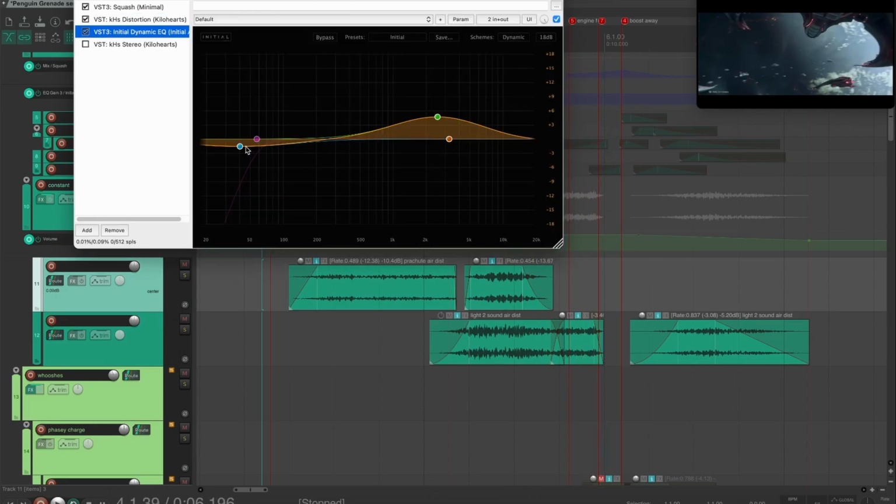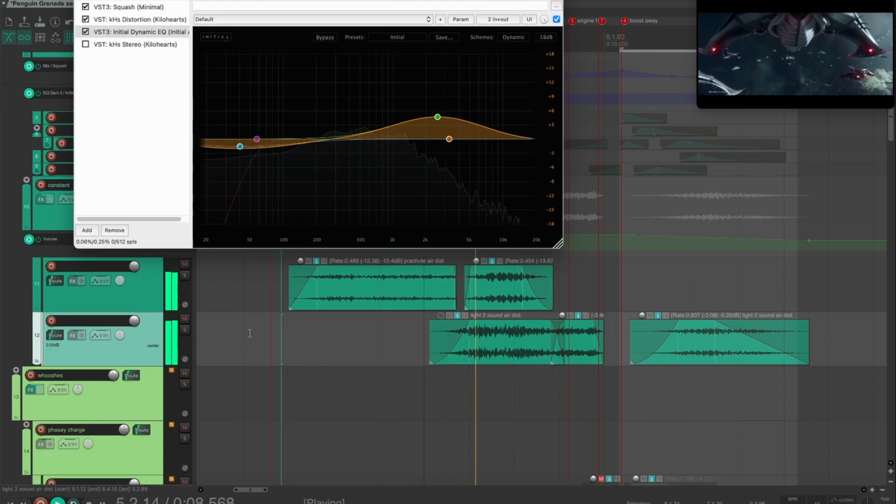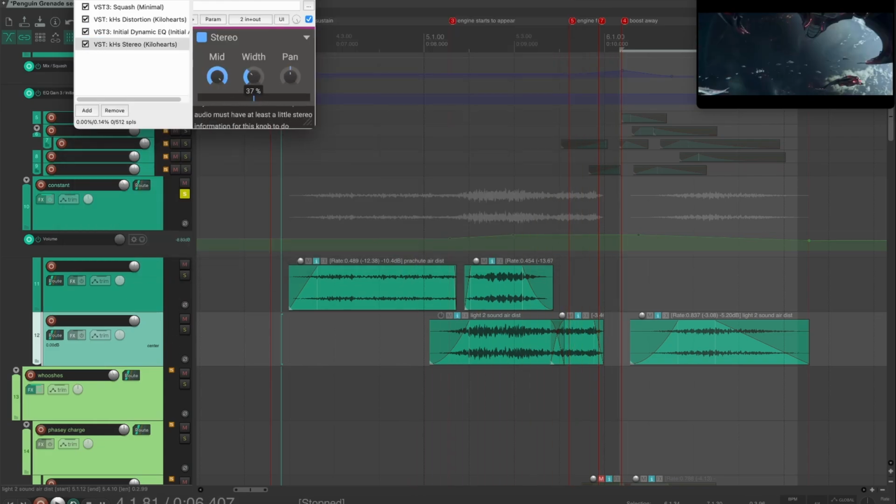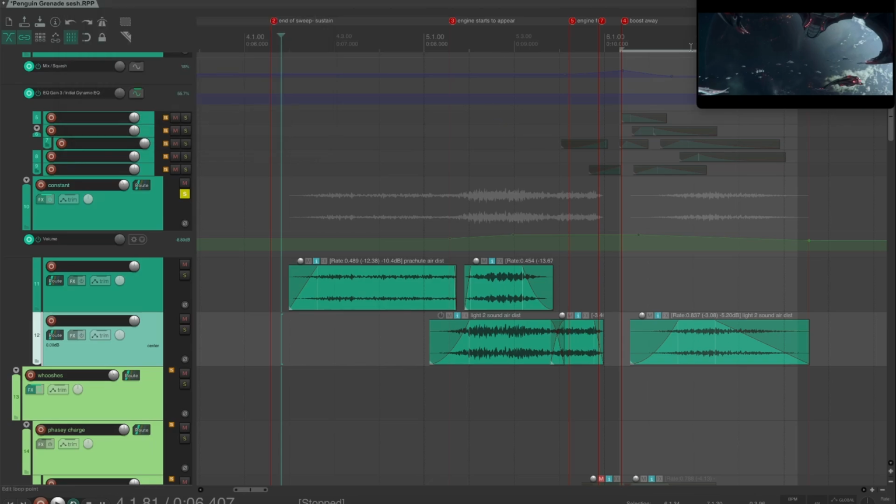Dynamic EQ here, controlling that low end but not completely taking it out. And then just at the end, some stereo to reduce the width because it is in front of you the whole time, so it didn't make a whole lot of sense for it to be super wide.